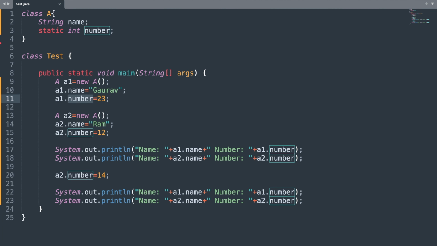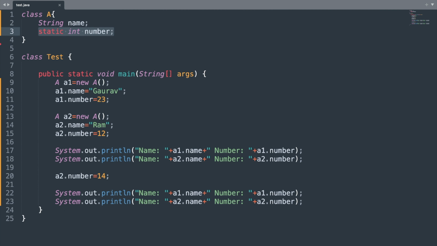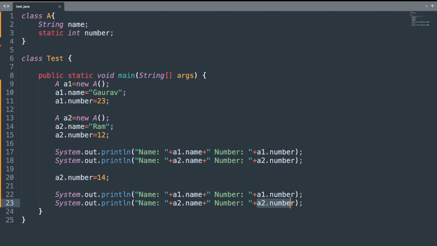We got different outputs for our number variable for the A1 object because our number variable is a static variable. Whenever we declare a variable as static, it becomes a static variable. And one of the most important properties of a static variable is that it is shared among the objects of the same class. Here the number variable is a static variable. So whenever we set or modify the static variable, the changes are applicable to all the objects of that class. So that's the reason we got the output as A1.number as 12, right?